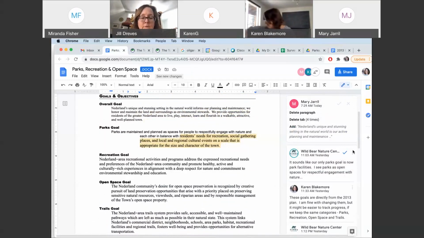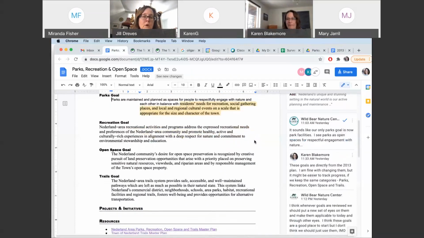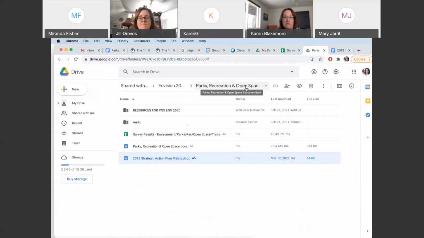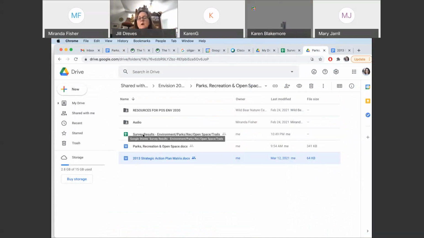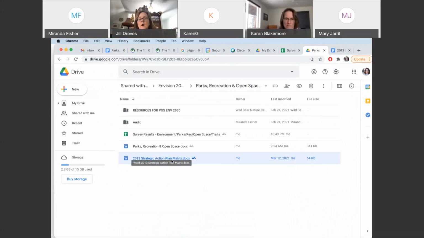So we'll work off of the other form. Is it clearly found within our folder? Just to be clear on which form. Yeah, it is. If you go to the Parks, Recreation, and Open Space folder, you'll see both survey results and the matrix. And my plan, I'm going to be gone this week, out skiing, but this weekend, my plan is to have all of the survey results in that spreadsheet.